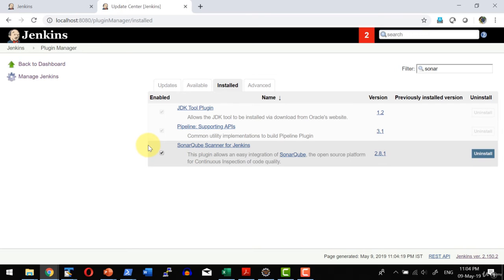So what we have seen is what Jenkins is, how to configure the Sonar server, how to configure the SonarQube server, and how to configure the Sonar Scanner so that it can be made a part of any projects that we are configuring within the Jenkins.